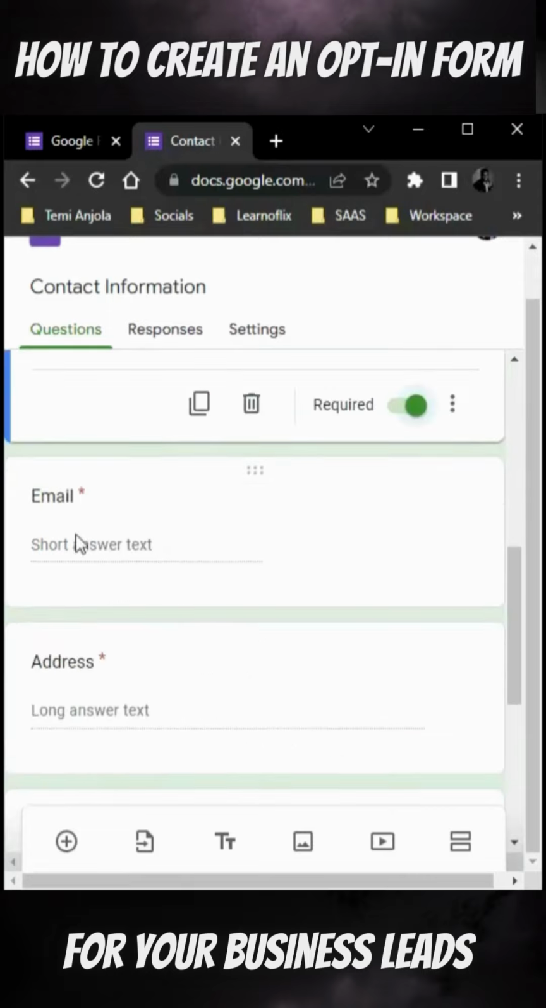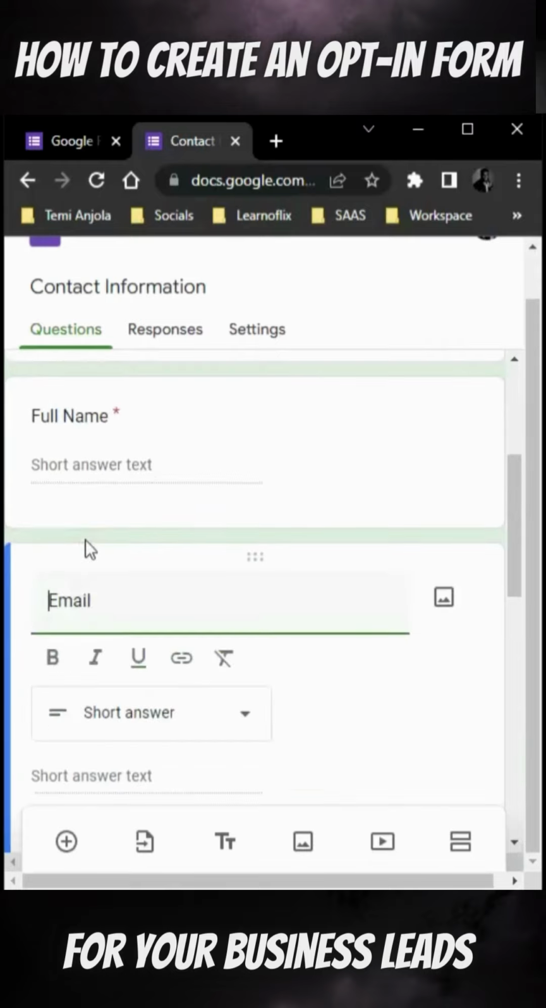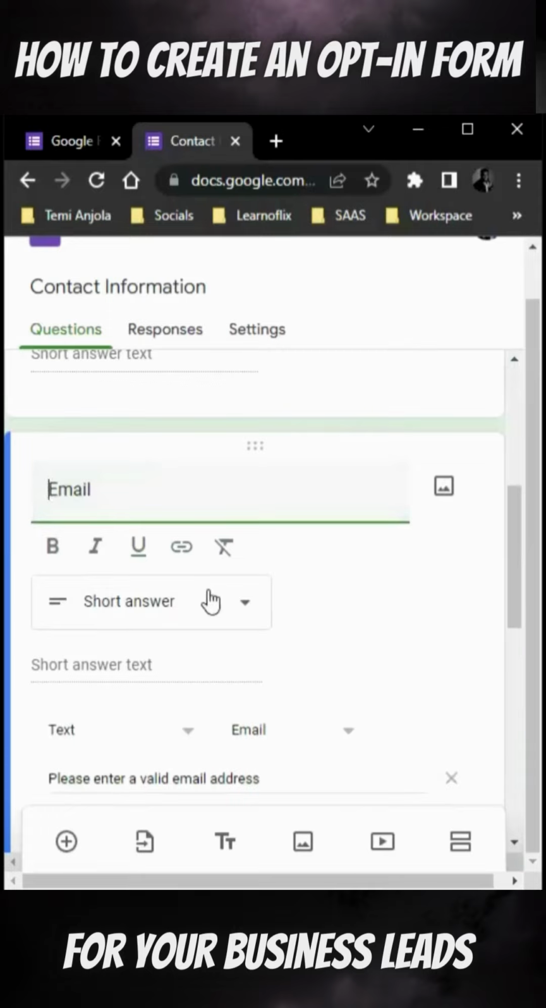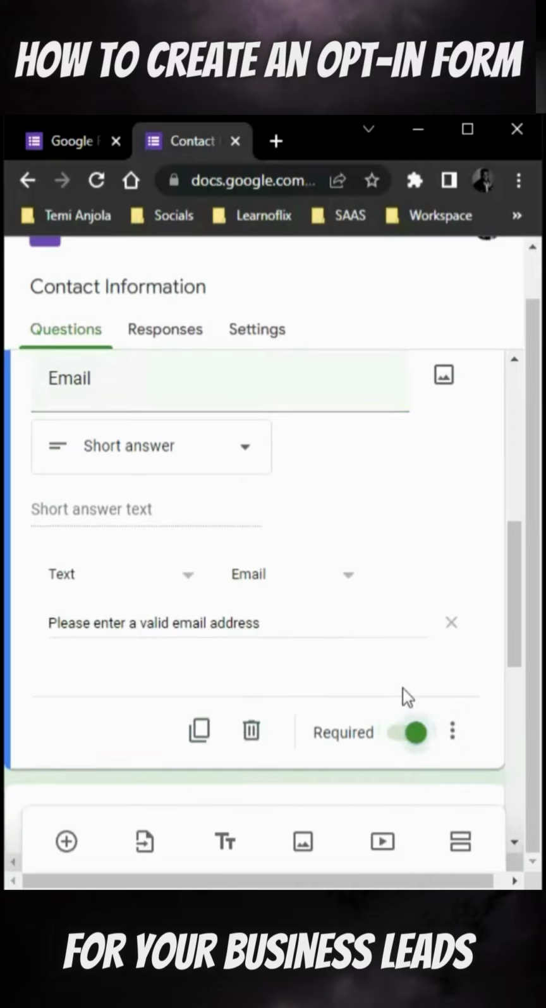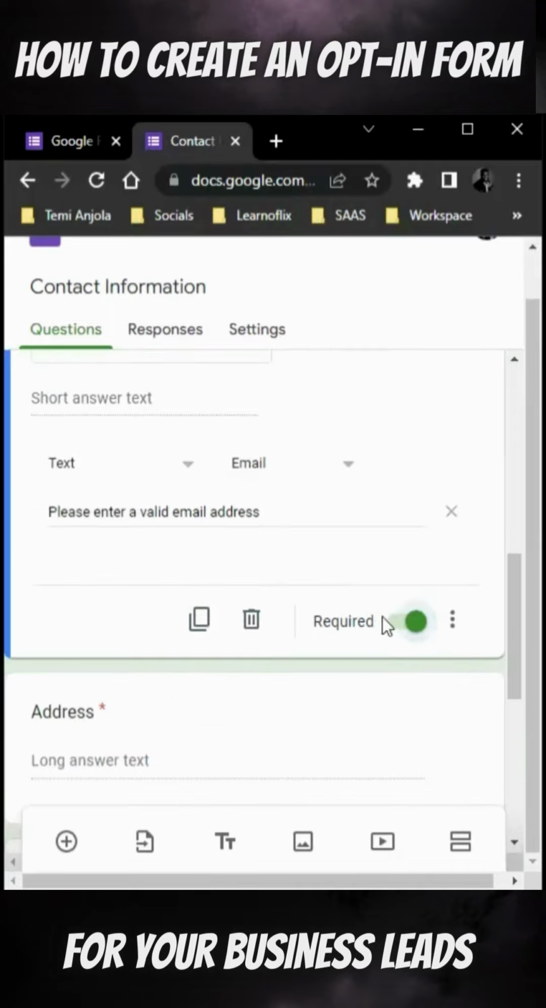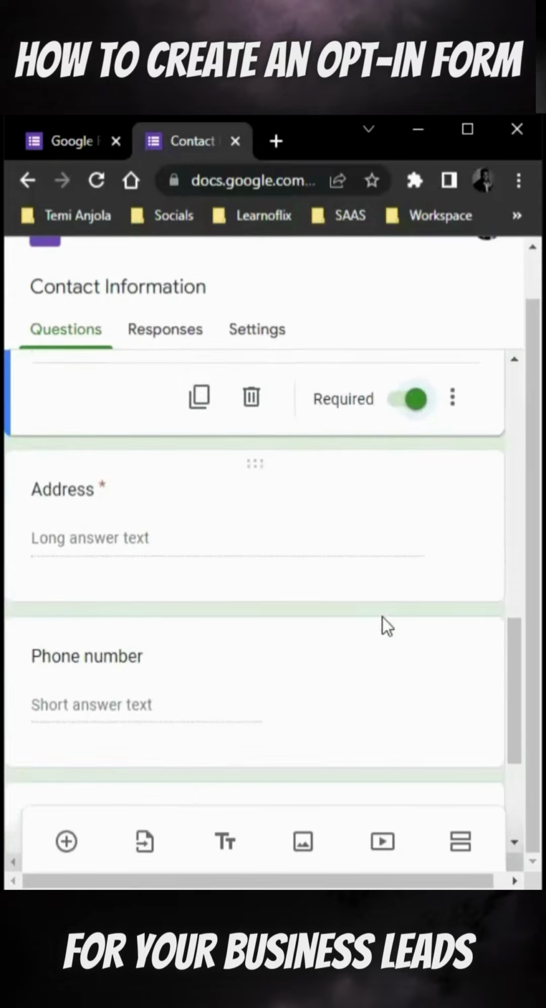The same applies to email as well. So I would request for their email. It's also a short answer text. Then you check it also, but automatically it's always checked. There's almost never a case where it's not checked.